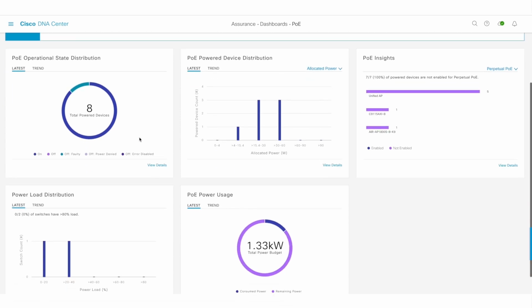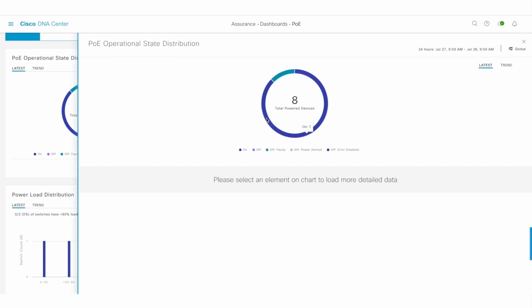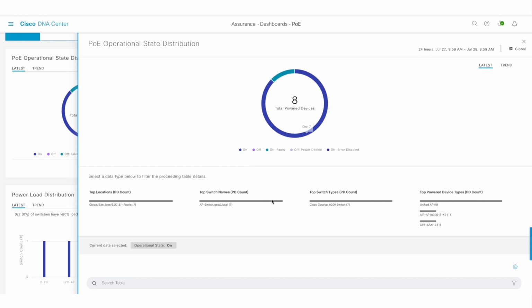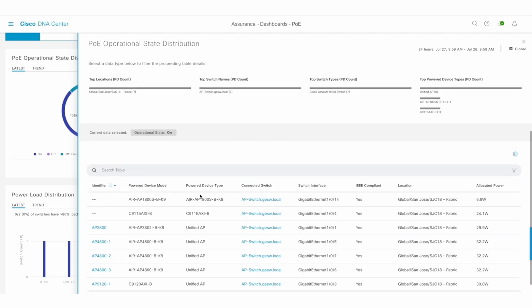When you scroll down, you will see five dashlets, where three are specific to the PoE devices, while the bottom two are specific to the switches powering them. The first dashlet shows you the total summary of all devices you have that are PoE capable, where you can click on this and look at details.